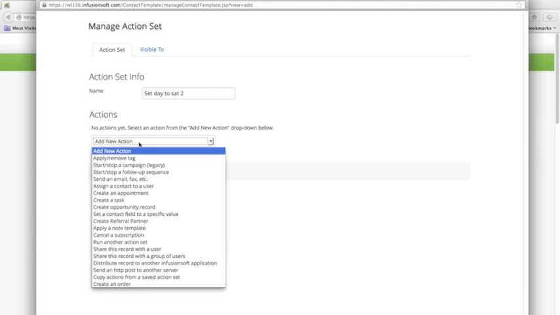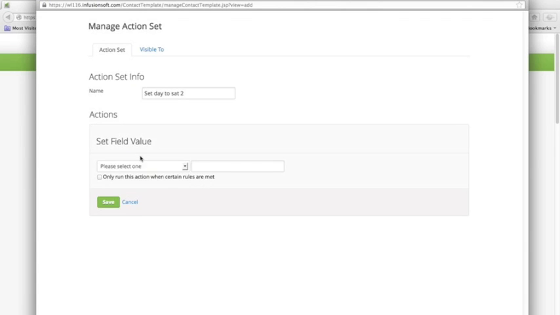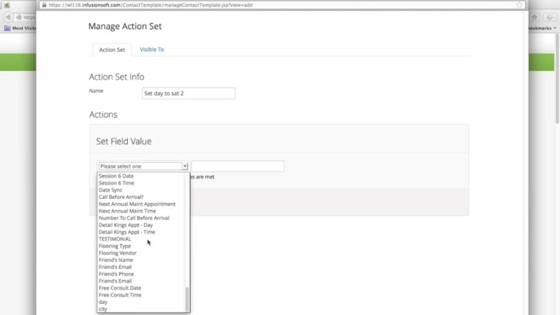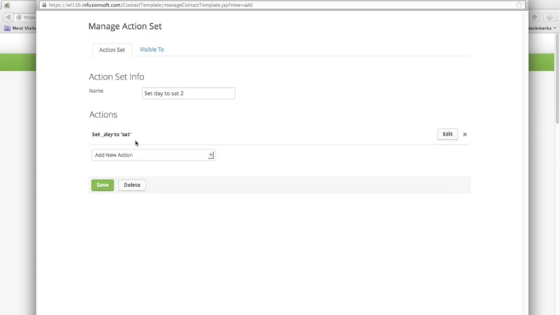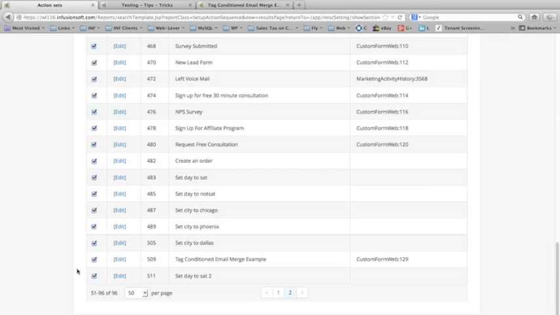And I'm going to choose the action, which is to set a contact field to a specific value. Now it's going to give me a set of contact fields. And I'm going to choose the day field that I've created as a custom field. And I'm going to give it a value, SAT. That's what I've set up in this campaign to be the value I need. And I'm just going to simply save that. And now I've got an action set called set day to sat 2. I'll save it. And there it is in my list. So now I actually have 2 action sets that do the exact same thing.